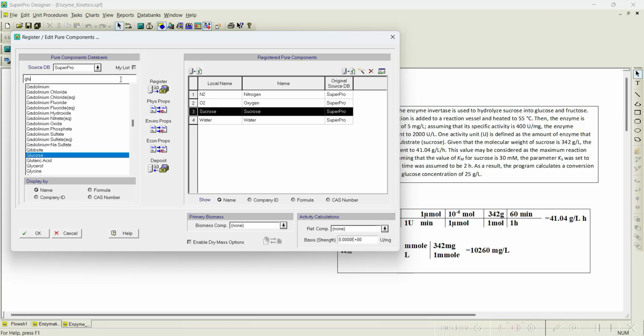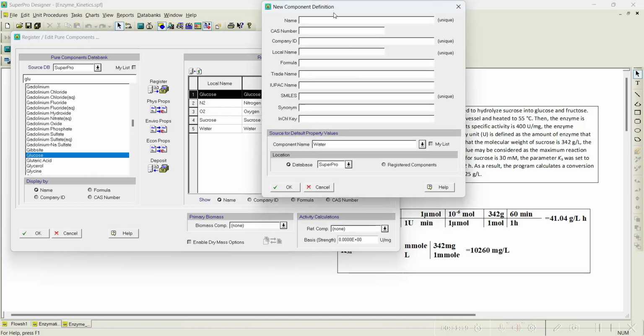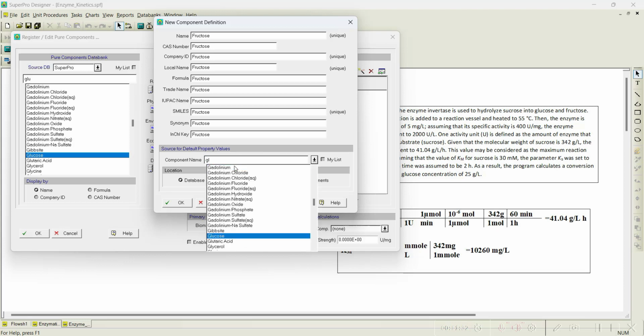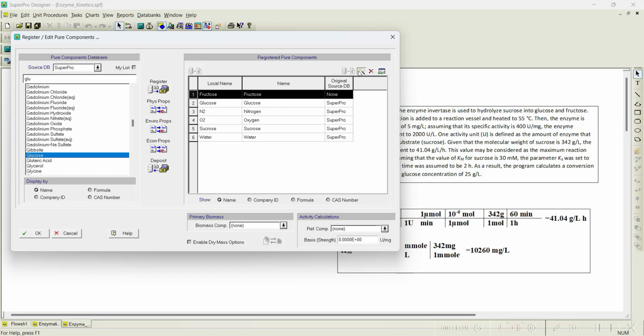Glucose is again a widely used chemical in the bioprocess industry, so it is already available in the database, we will add it. Fructose and invertase, the enzyme, are not available. Let us go and register them as new components. Yes, we can register fructose, instead of registering with the pure properties of water, with glucose, because both fructose and glucose are isomers, so most of the properties are similar, so I'll register with glucose properties. And we also need to register one more component, that is the enzyme.